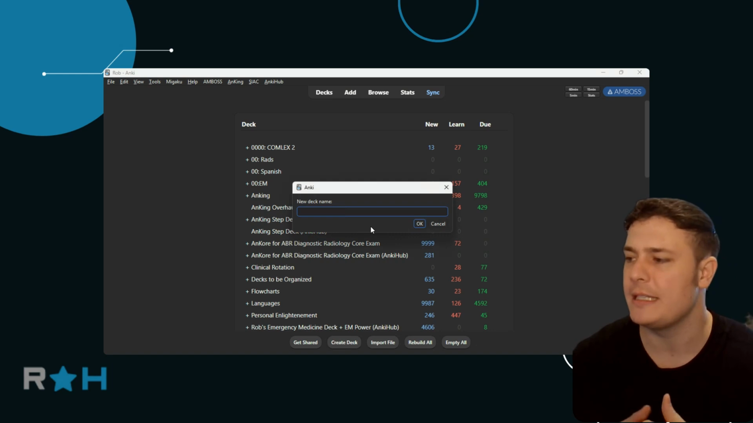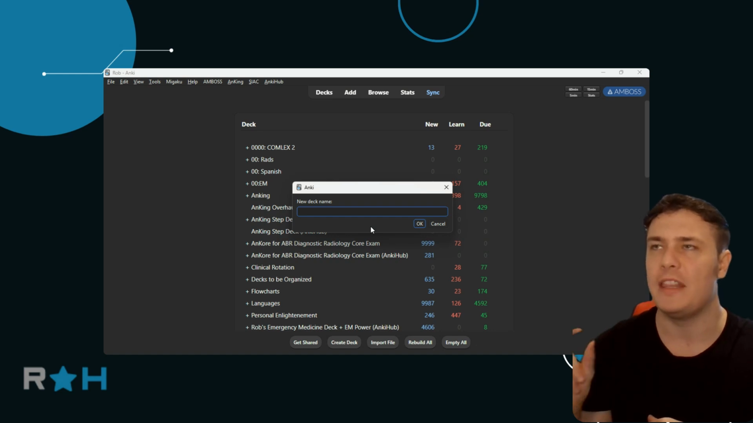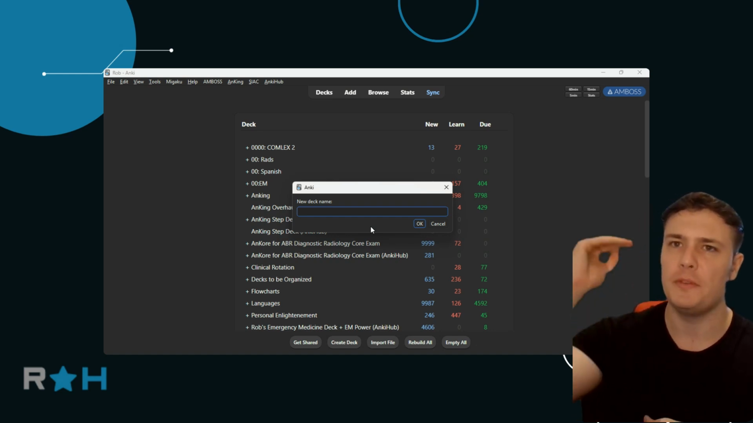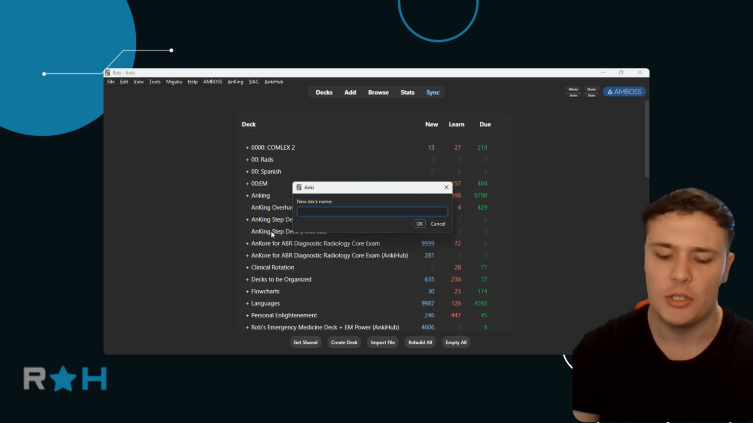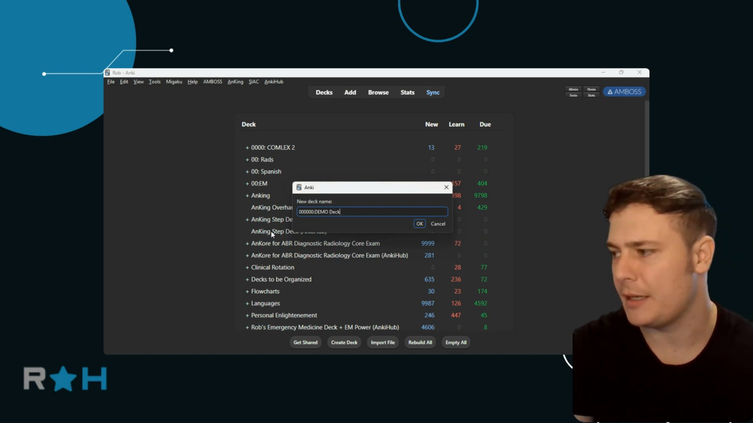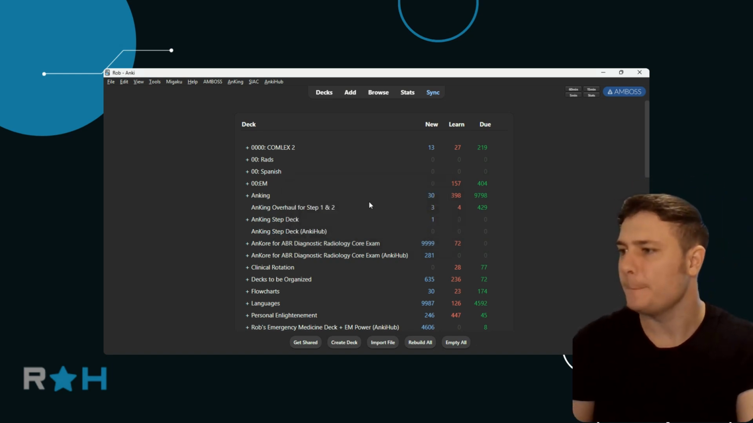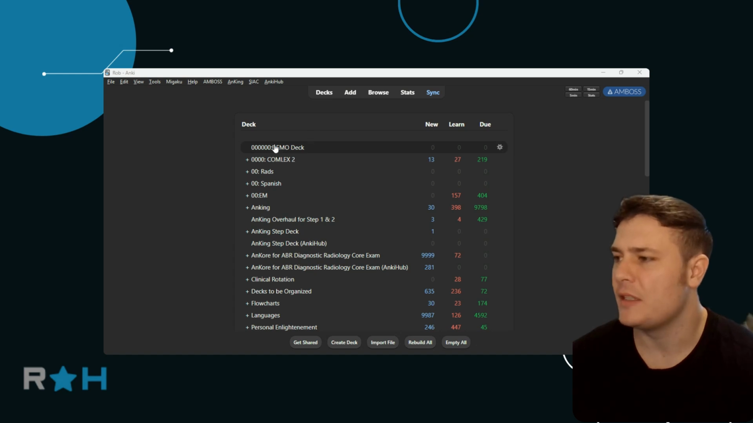And for context, just to know that if you put numbers and zeros at the beginning of the deck title, it'll actually move it to the top of the list. And you can kind of see that in the back with some of these decks I have here. So we're going to call this demo deck. All right. And now you can see that it's appeared here.